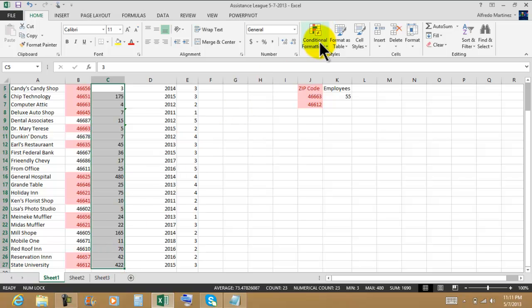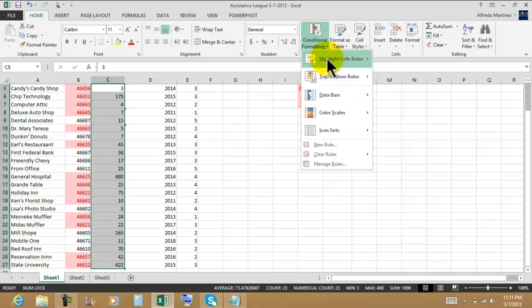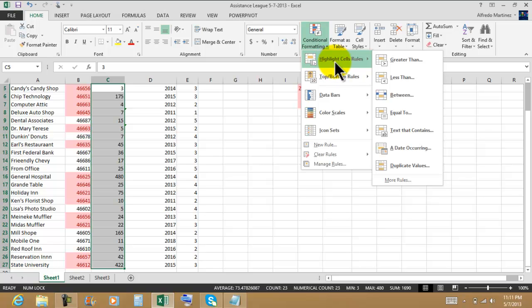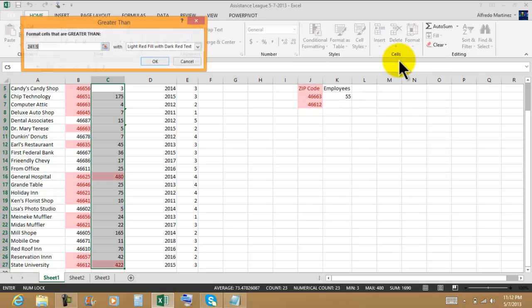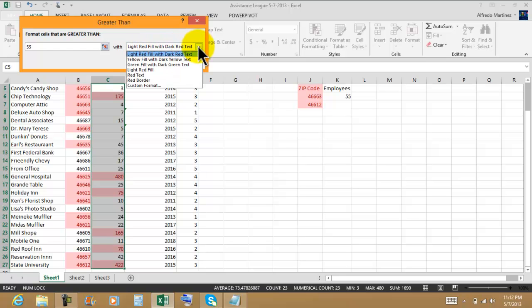Now we come back to the conditional format. We have the highlight cell rules. This time, we want to have a different format, for the cells that contain a number greater than 55. Now, I'm not going to use the same predefined format. I want to use maybe a green.